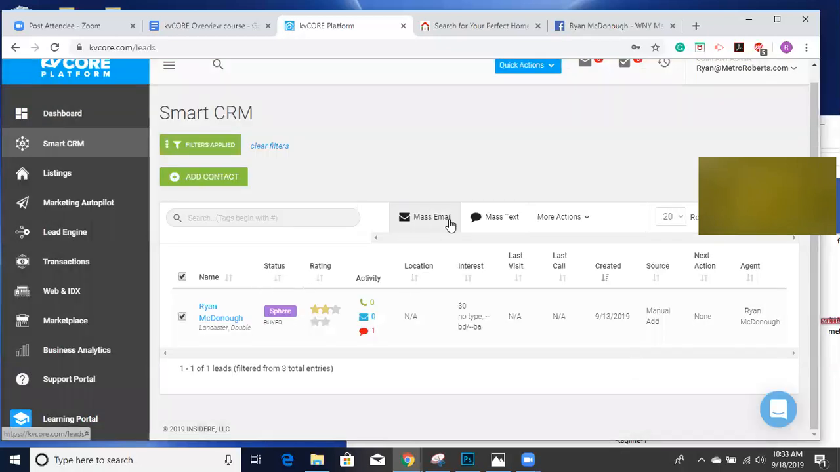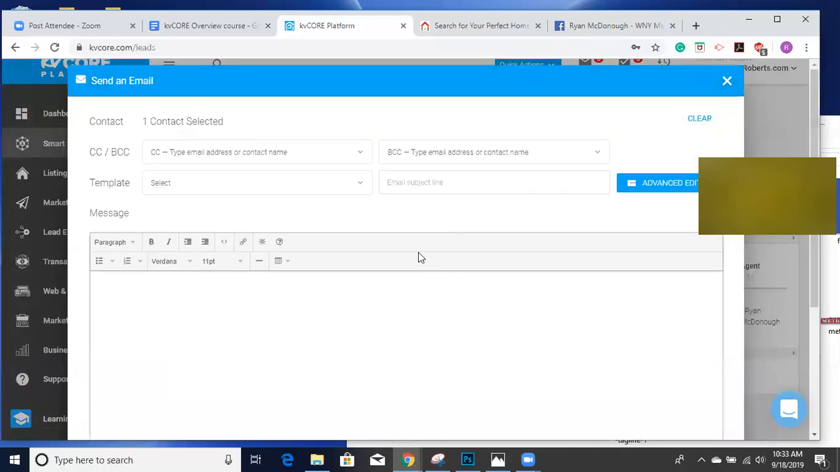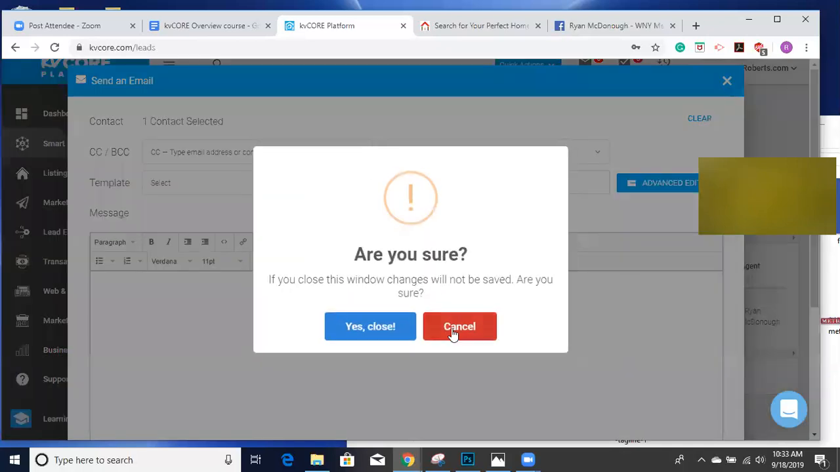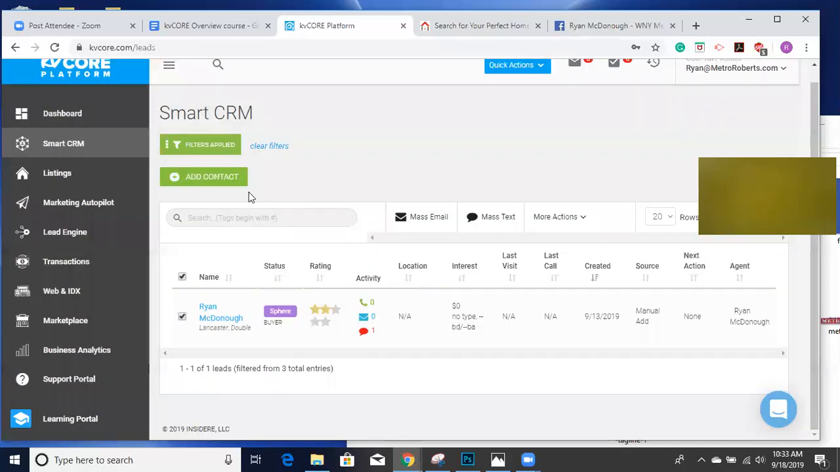Or you can send them all an email, and you could say something like, here's this new Lancaster property. I'm hosting an open house Saturday. Hope to see you there. Something like that. But the same can be applied to this double hashtag.